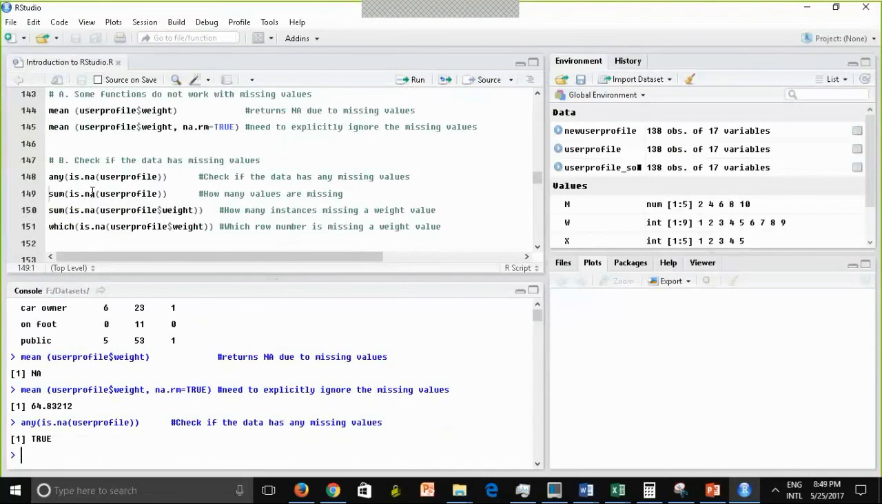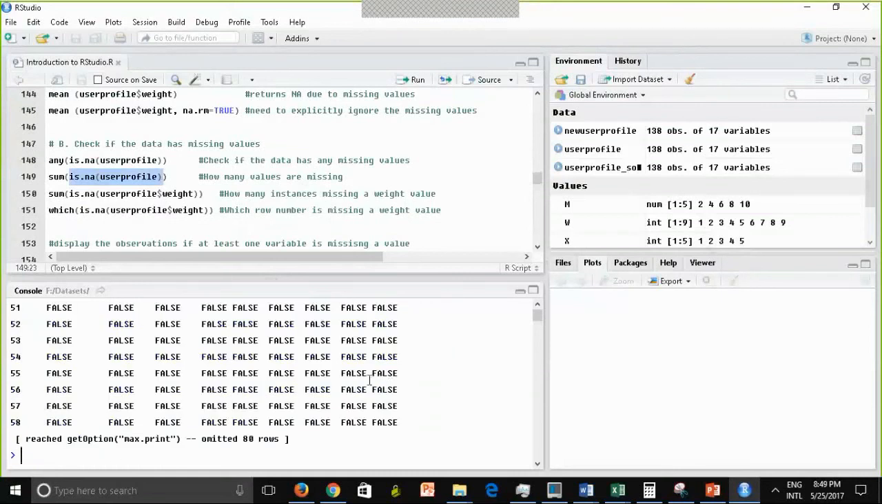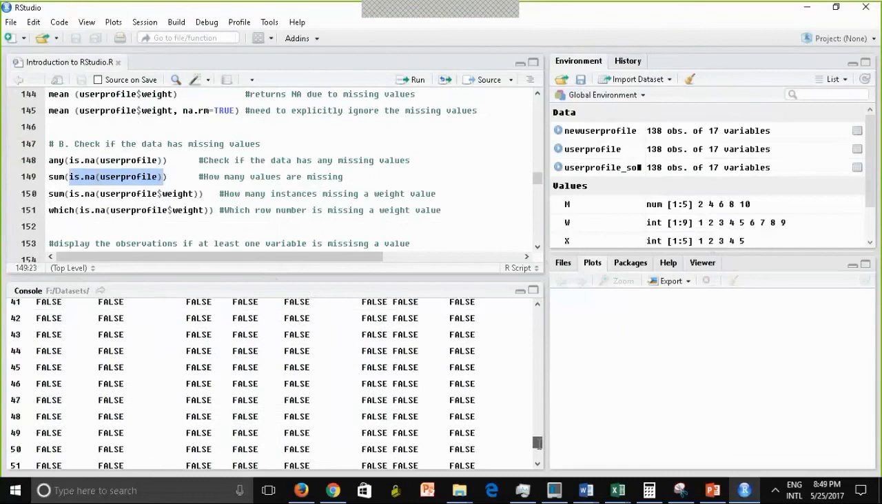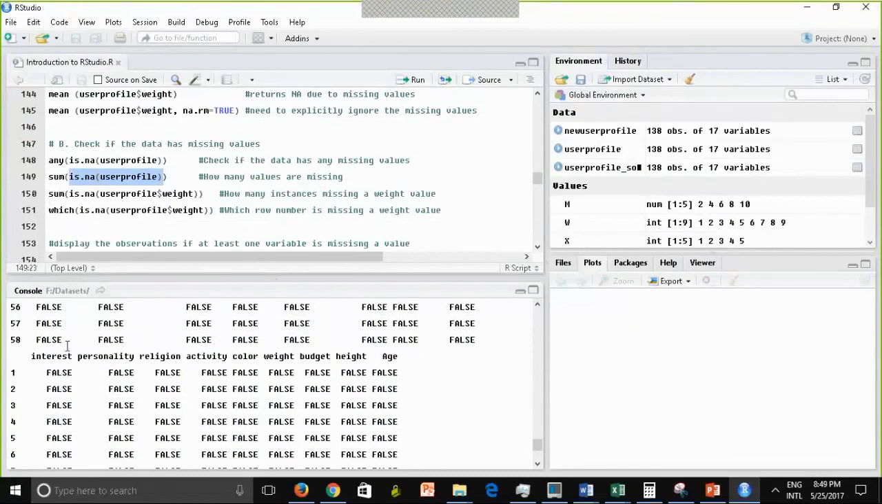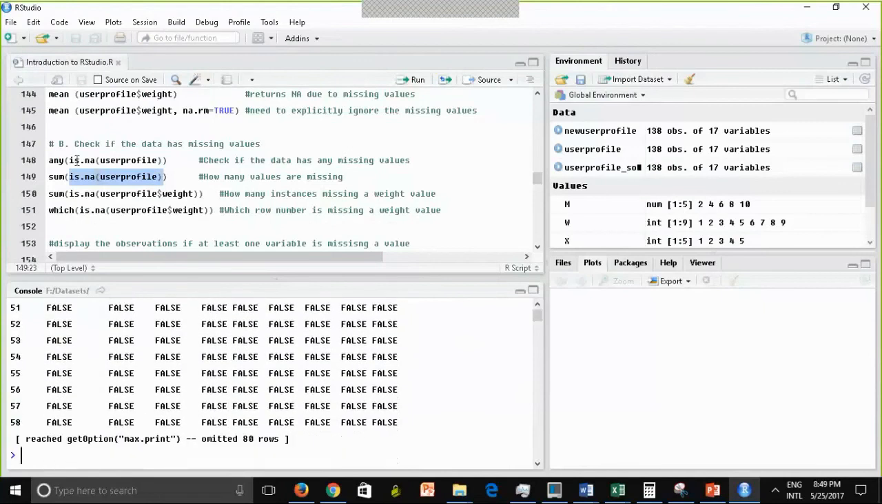Here, sum is going to return how many missing values I have, right? I have two missing values. Because basically, if I just run this part right here, for every data row and for every variable, it's going to check if the value is missing. See this? If the value is not missing, it's going to put FALSE. If the value is missing, it's going to put TRUE. It's going through all variables and all instances. That's what this part is doing. Any is going to tell me if there is at least one TRUE value. Sum is going to be how many. Here, I want to check only the weight variable, right? How many are missing.